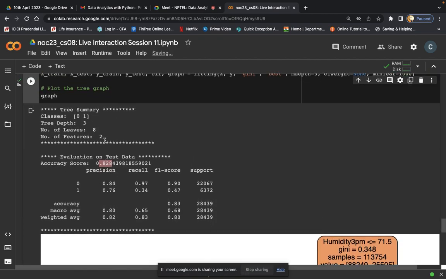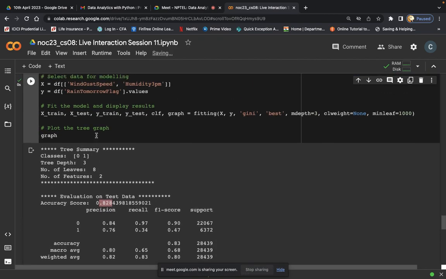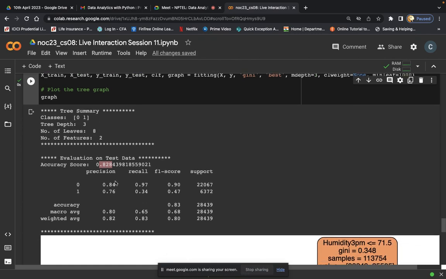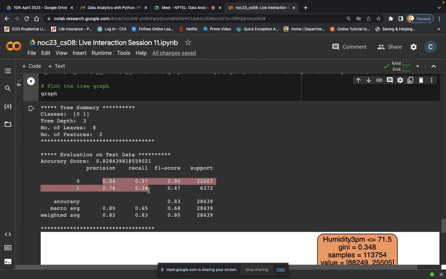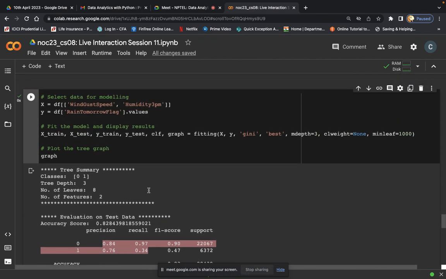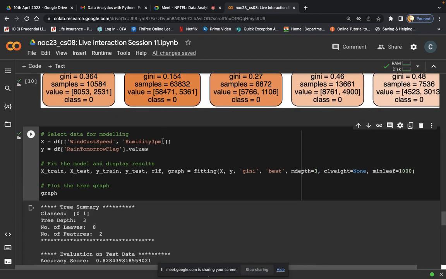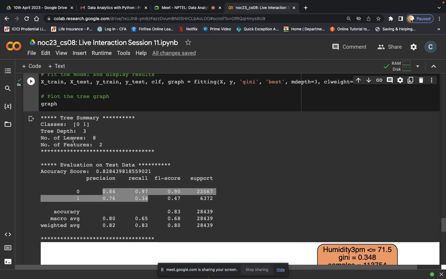So that means these two variables, wind gust speed and humidity, are actually the more important factors compared to the other 15 features, with the same precision and recall value. So what it tells us is that while making this decision tree with all 17 features, only these two variables actually played a major role. This is something you need to interpret from this.